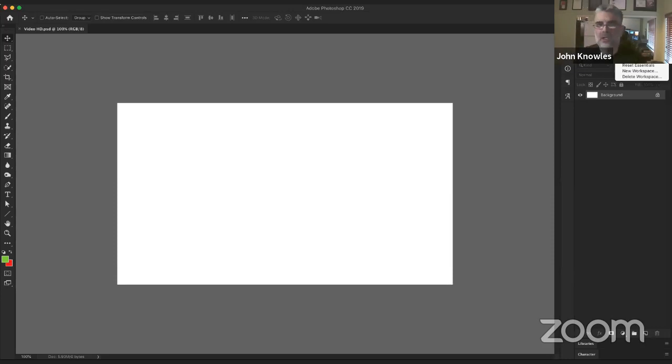These are all custom workspaces. I have mine at the top here. That's one that I've saved. This one is called Essentials, Graphics and Web, Photography. These are all workspaces that Adobe Photoshop has given you kind of out of the box. You don't have to use them. You can certainly click on it.